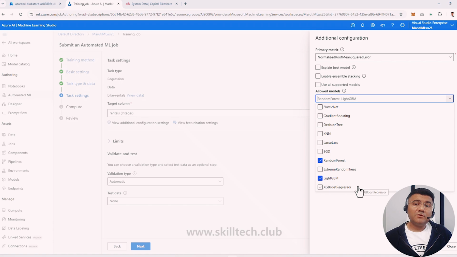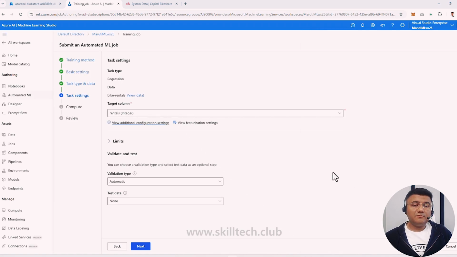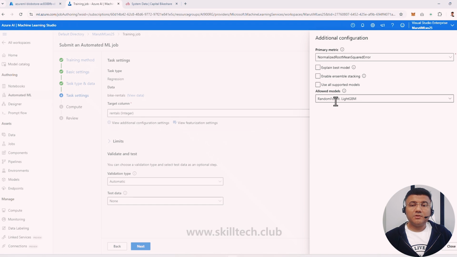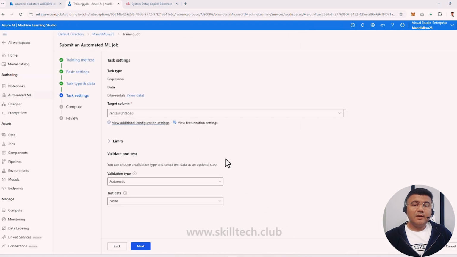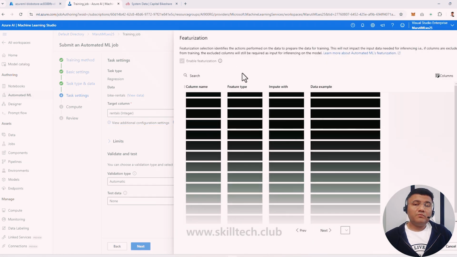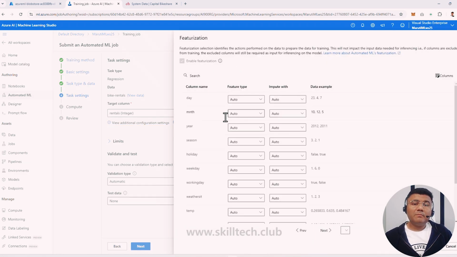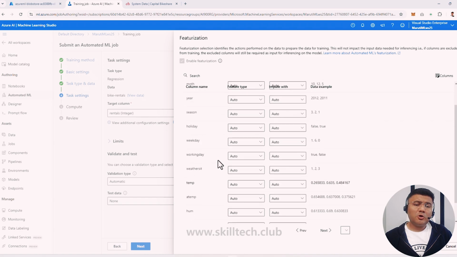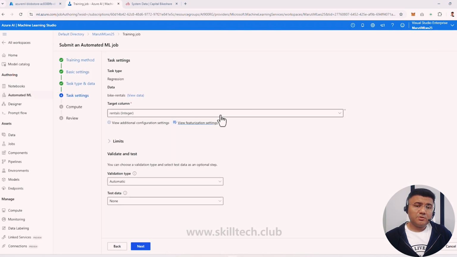As of now, I'm choosing random forest and LightGBM, so I'm not going with multiple models because I want to save my time of model training right now, and I'm going to click on save. So additional configuration is done. These two models are selected. Then we also have a setting for view featurization settings. Now I'm not going in depth into featurization right now in this video, but you can actually customize based on your columns and other featurization configuration.